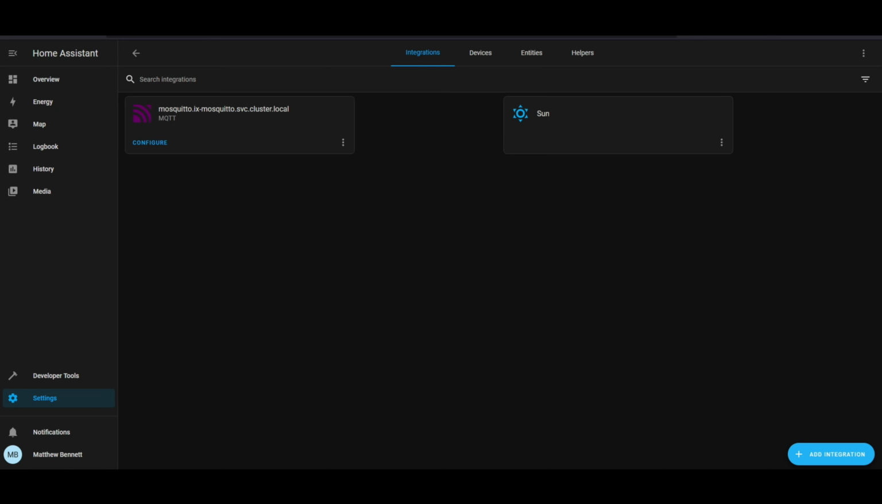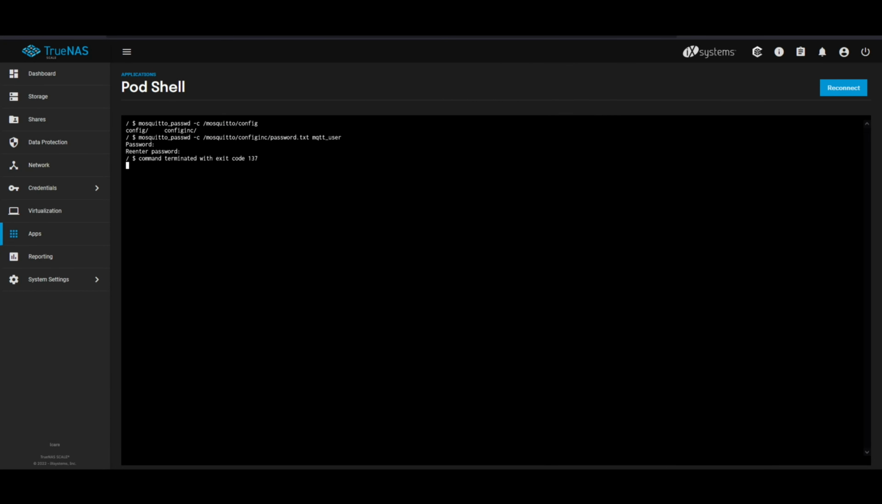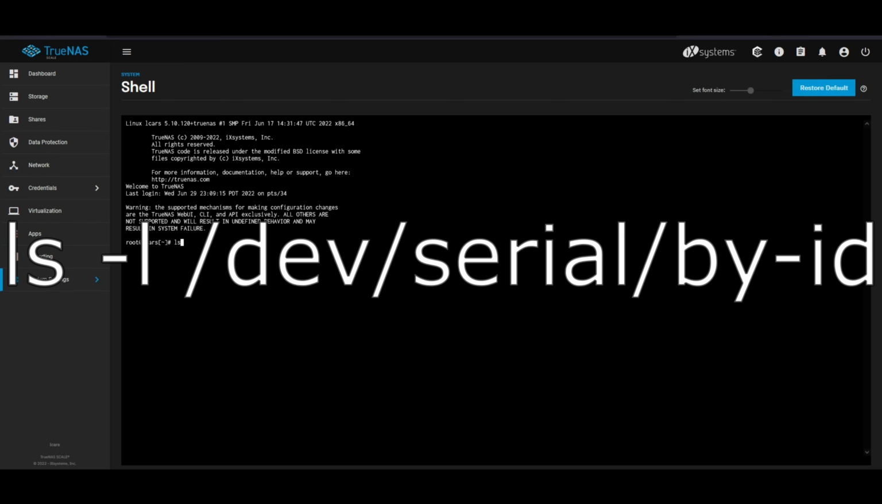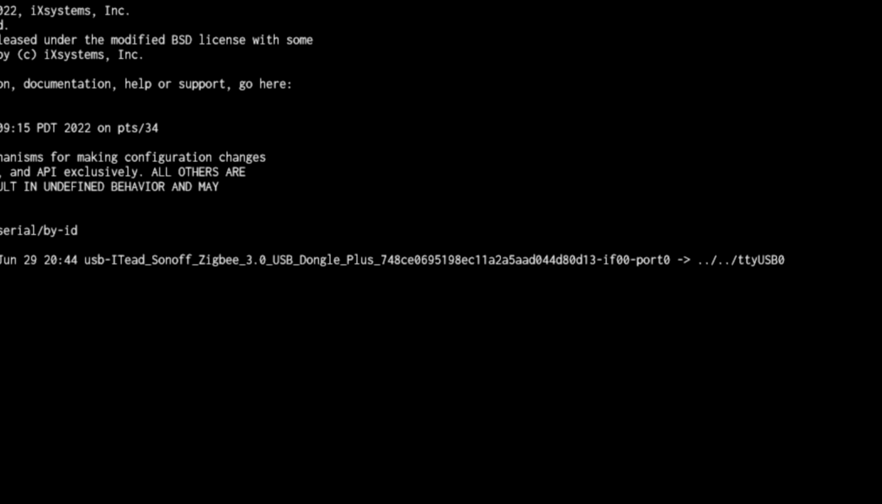With my adapter plugged into the server, I need to figure out what port it's been mapped to so I can pass that port into the app I'm about to make. To do this, go to System Settings and select Shell. Once in there, enter this command, which will be down in the description area if you don't want to copy it off the screen, to find the port the USB adapter is connected to. You can either make a note of the /dev/ttyUSB numbers it's connected to, or copy the entire serial ID, which for me starts with usb and ends with port0.